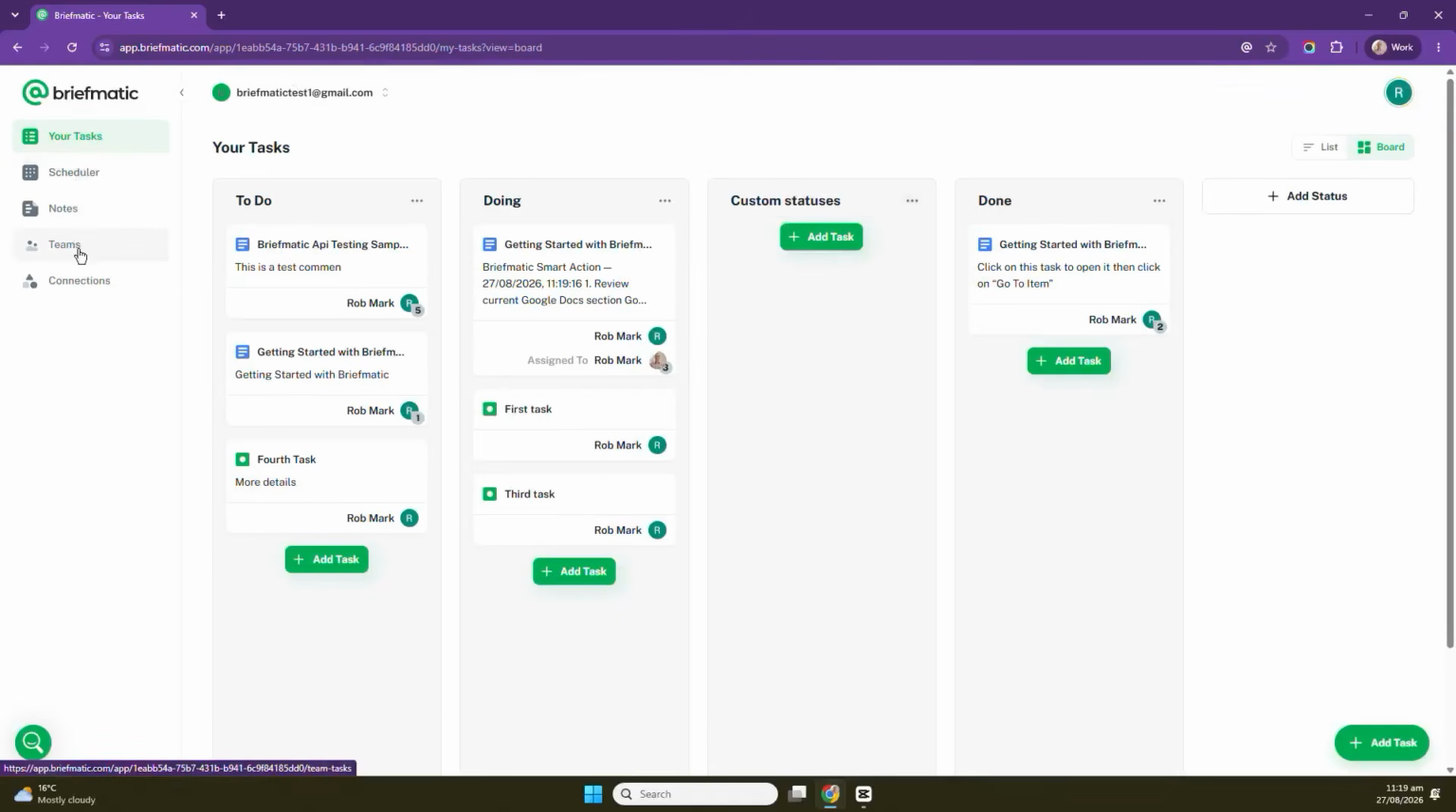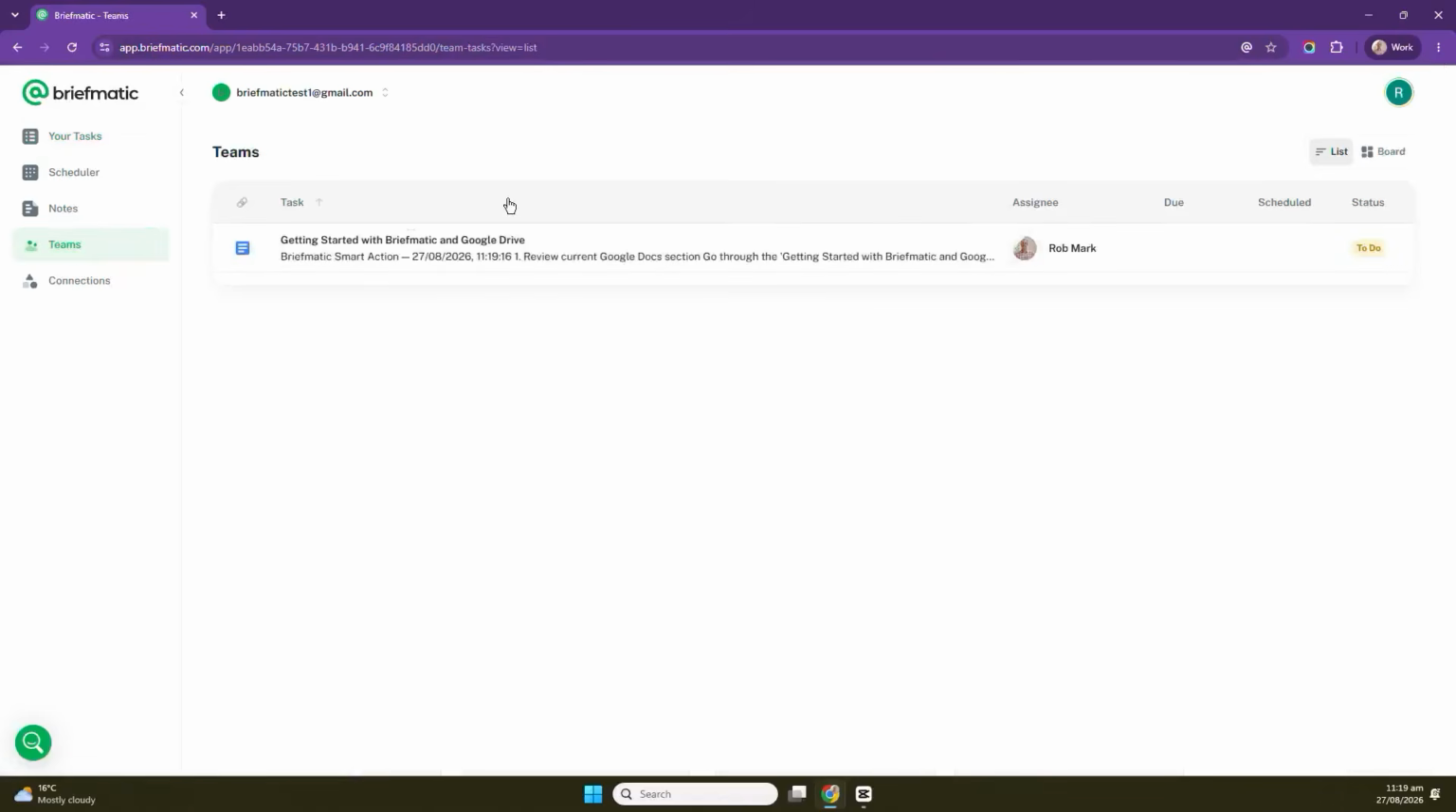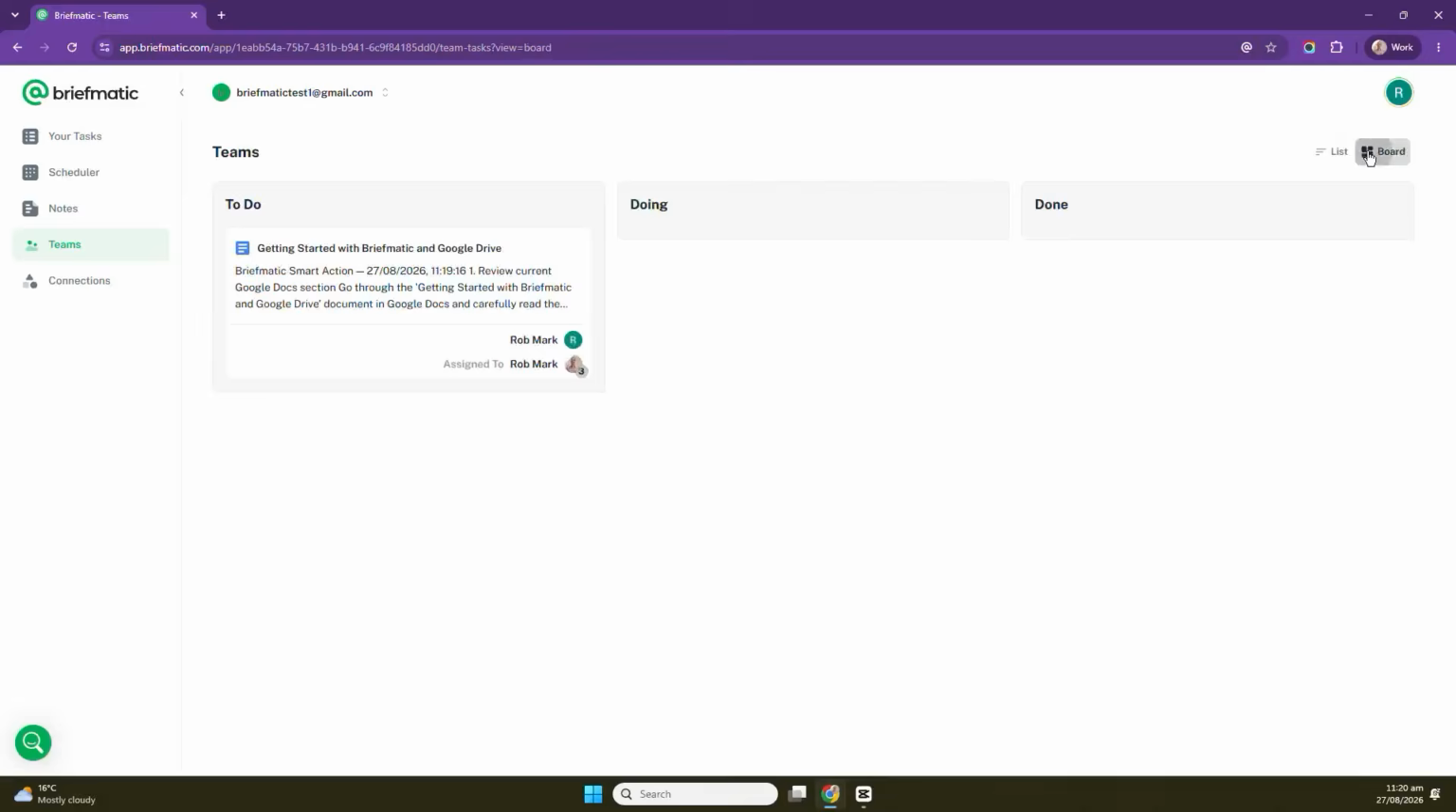And if I jump down here to the Teams board, this is where I get to see work that I've assigned to the people and the status of that work, based on their status. So I've only got one piece of work in here at the moment. That's the one I just assigned to Rob. And again, I can go with the list or board view.